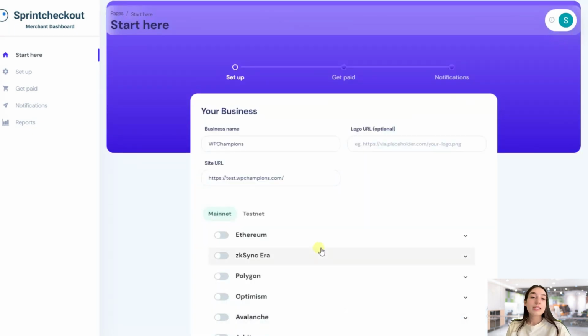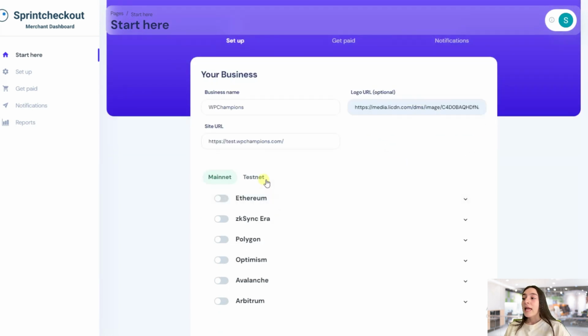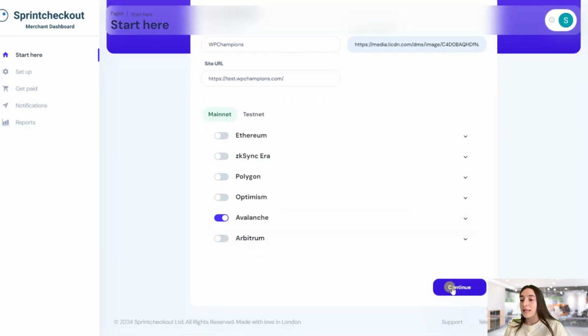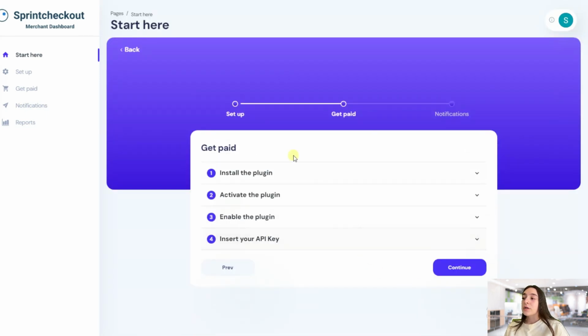First, we need to fill in some business details, our business name, our site URL, most importantly, the logo URL. This is optional, but it's actually a very good feature, so let's leverage it. Let's paste the logo URL, and from here we are choosing already our mainnet and testnet networks, and I'm gonna go for Avalanche here. And that's it. Let's continue.